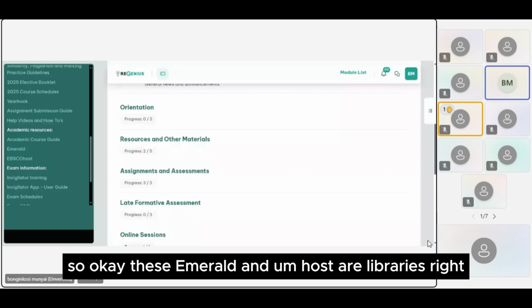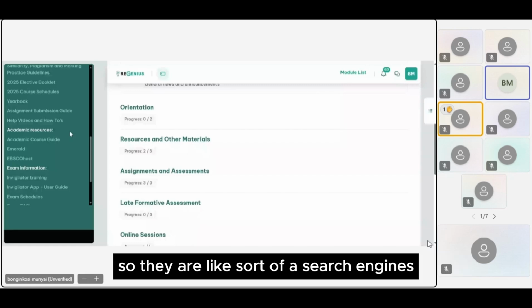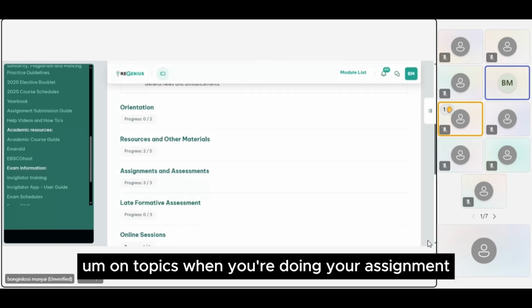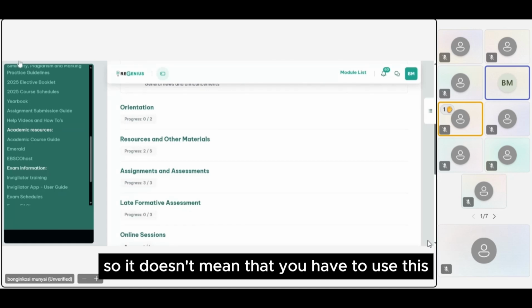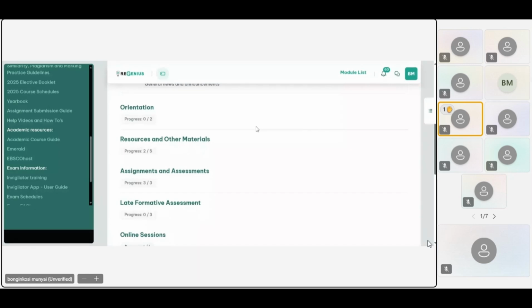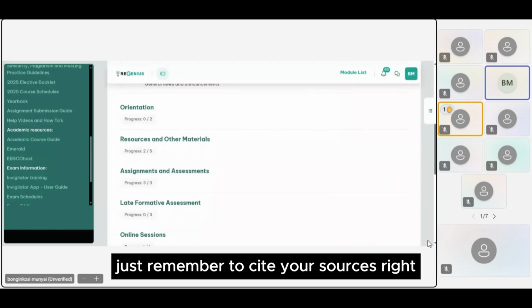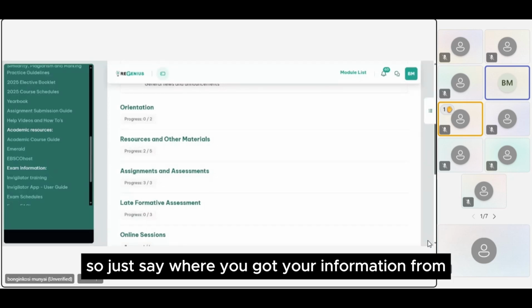these Emerald and EBSCOhost are libraries, right? So they're like sort of search engines where you can find research papers on topics when you're doing your assignment. So it doesn't mean that you have to use this. You can use Google, you can use YouTube, you can use many sources. Just remember to cite your sources, right? So just say where you got your information from.